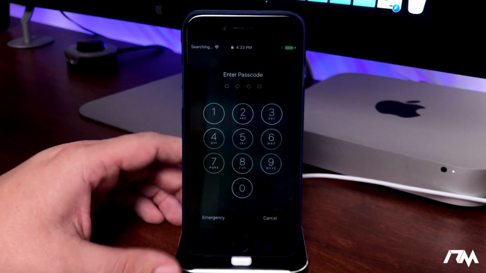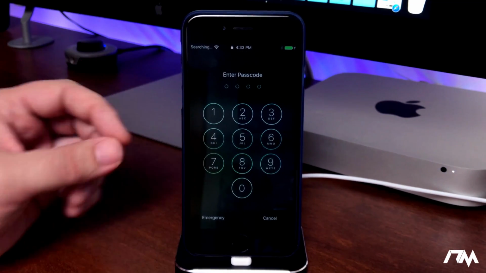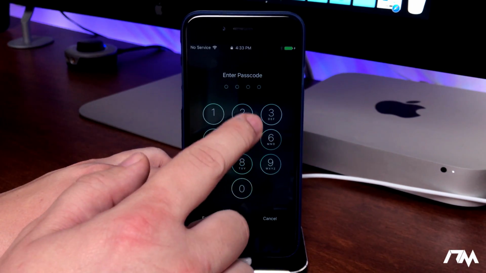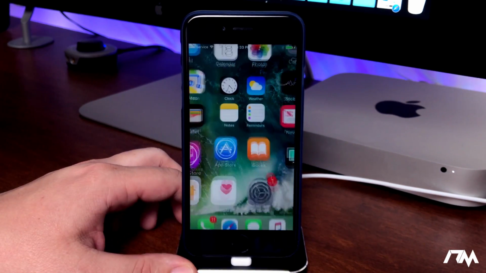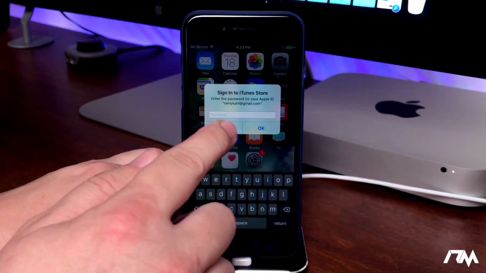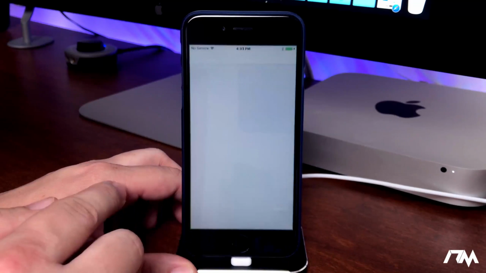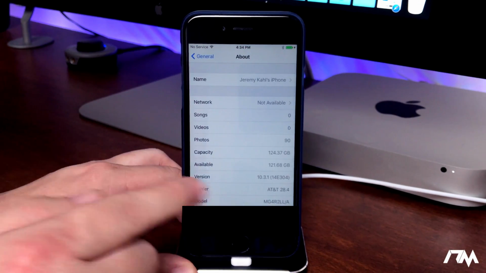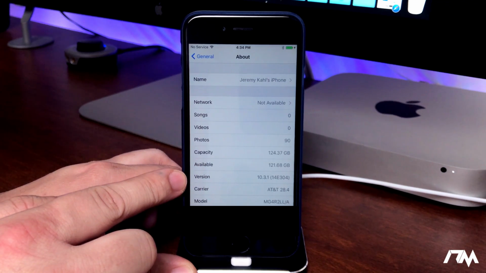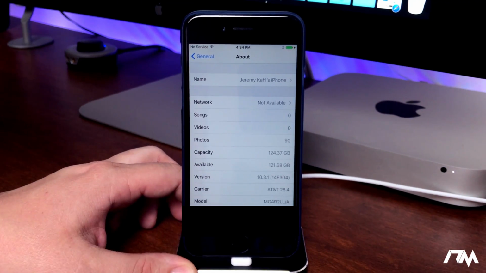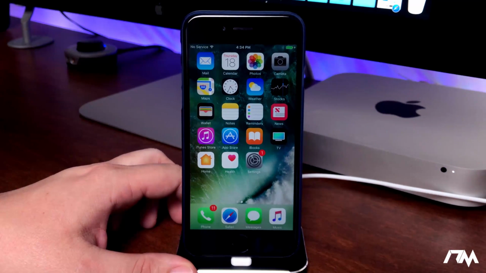Alrighty, my device is done downgrading. I did speed that up a lot, just so you guys know. It took probably about 6-7 minutes ish. So we're gonna go ahead and unlock our device, go ahead and jump into settings. I'm not gonna sign in, jump into settings here, go down to general and about. And as you guys can see, we have restored to version 10.3.1. So that is how you guys are gonna downgrade from 10.3.2 back down to 10.3.1.